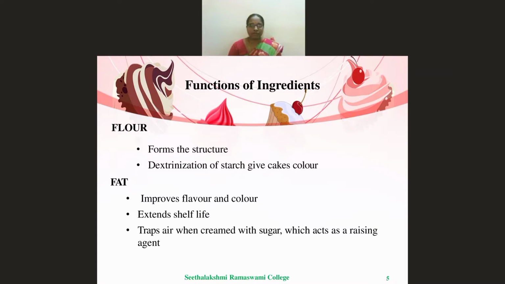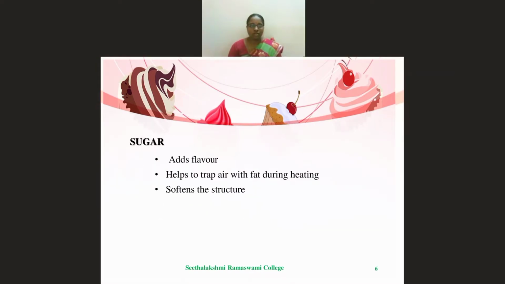Flour gives structure. Fat improves the flavor and color of the product, extends the shelf life, and traps the air at the creaming process. It helps in raising the cakes. Sugar adds flavor and softness to the cake. Sugar also traps the air with fat during heating.